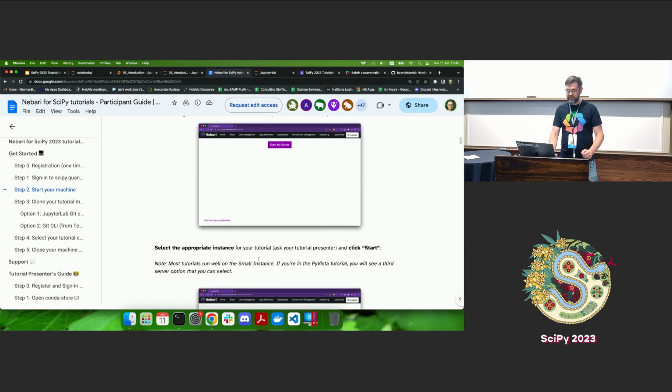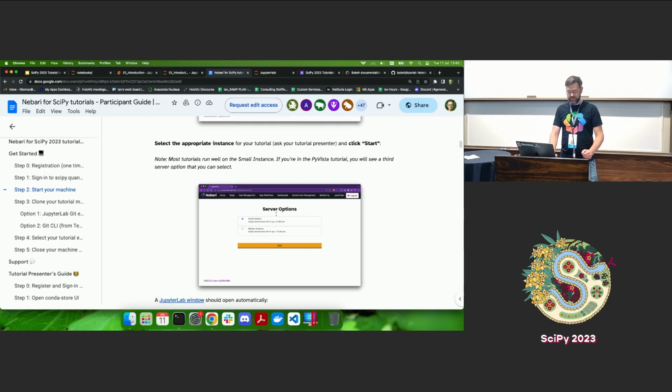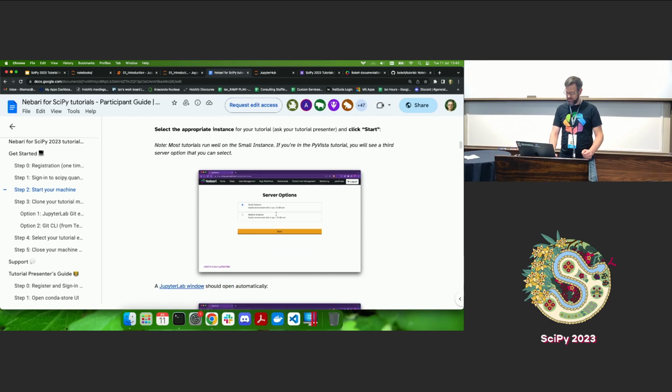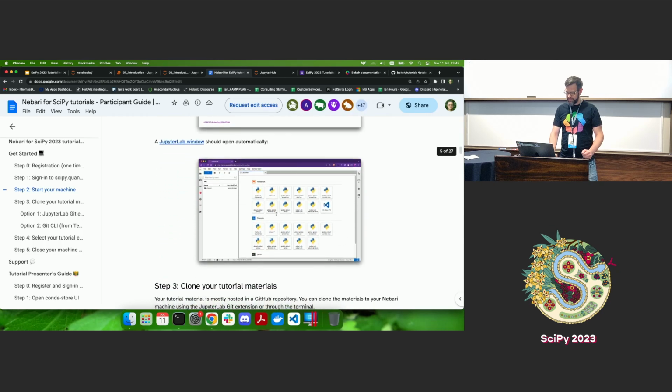We've done some testing, and the small instance seems absolutely sufficient. So if Nebari asks you what kind of instance to start, our recommendation is the small instance, and then click Start. So this is the question where it asks about server options. Again, the small instance would be the recommendation, and then you should see a JupyterLab window with a lot of environments to choose from, because this is the same for all the tutorials happening at SciPy.